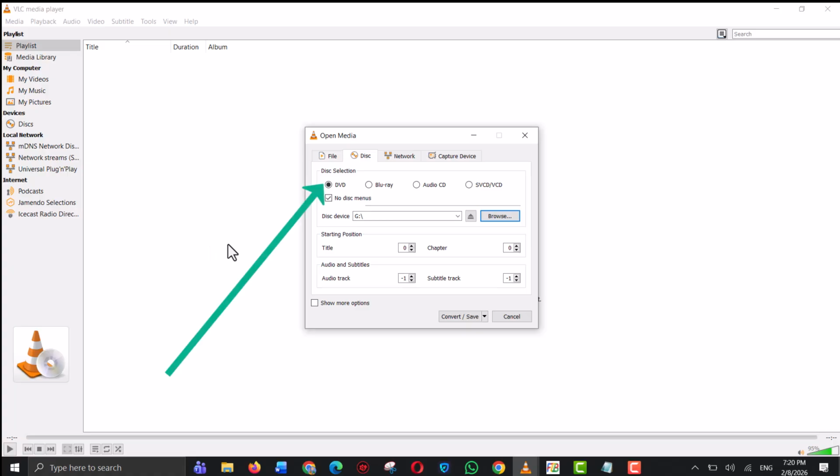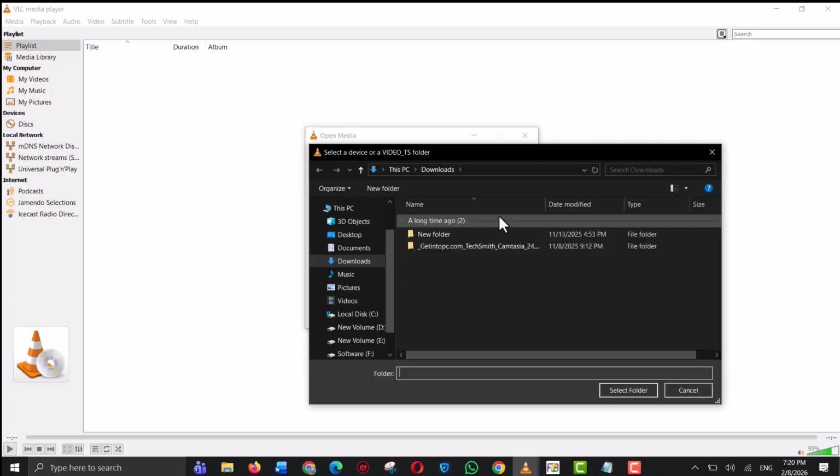Step 5. Select the DVD option. Step 6. Click the Browse button to locate your DVD drive. This helps VLC know exactly where your DVD is connected on your computer.